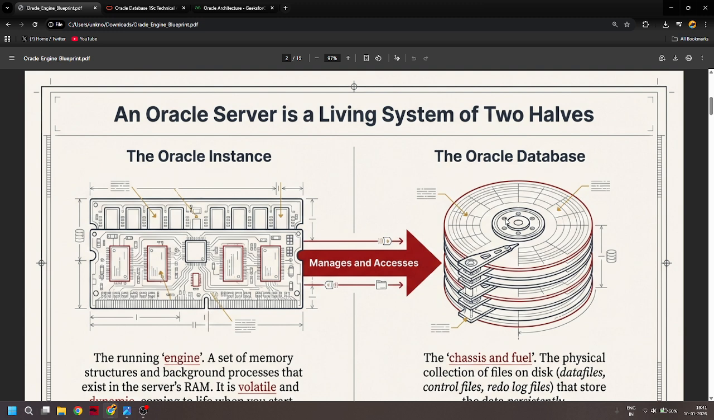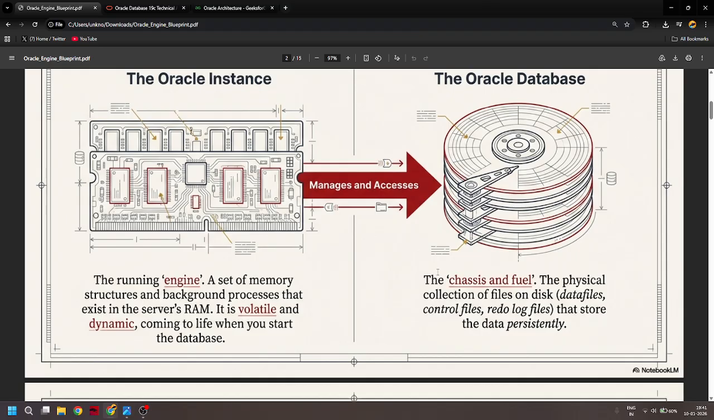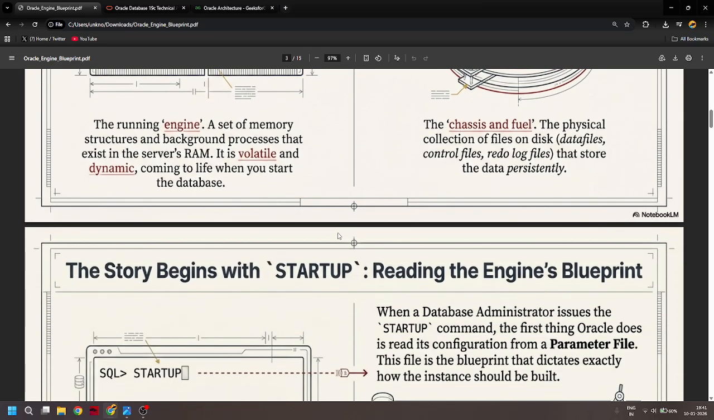So the Oracle instance lives in the memory. The Oracle database lives on the disk. Like a running engine, you could say, and this is the chassis and fuel, the physical collection of all the data files, and this is the application engine that will help to manage and access the Oracle database.